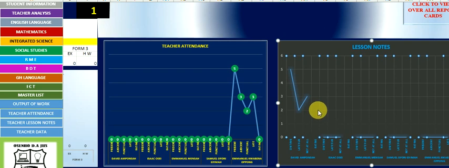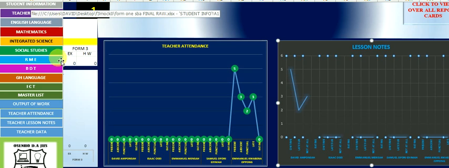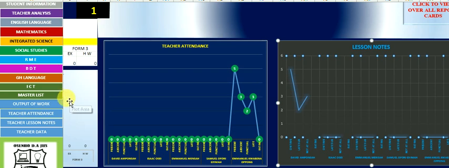We have this on the dashboard. We have this sidebar. The sidebar is linked to all the sheets that we have in this app. So any item that you click on will take you to the details of that particular item.